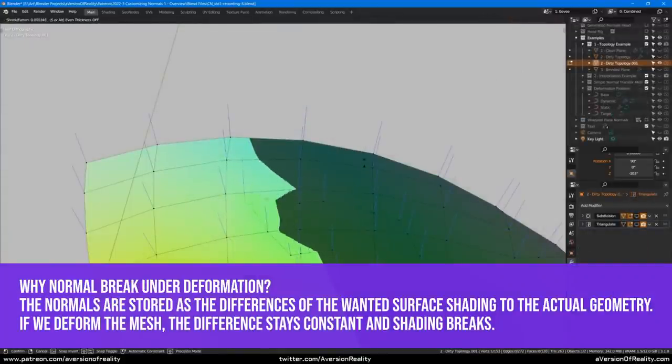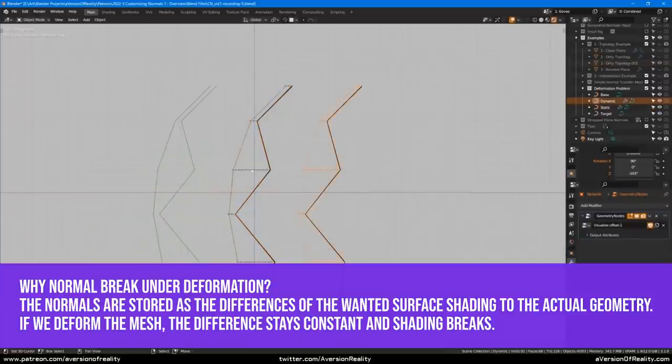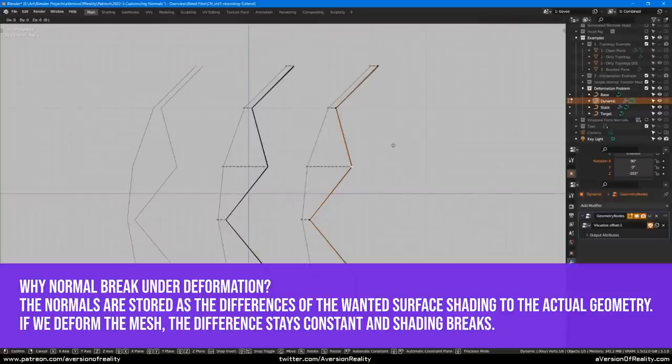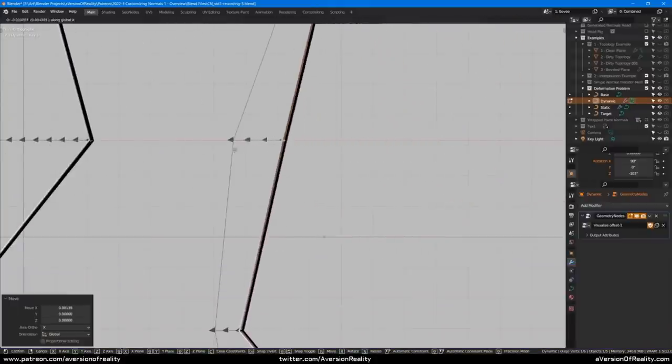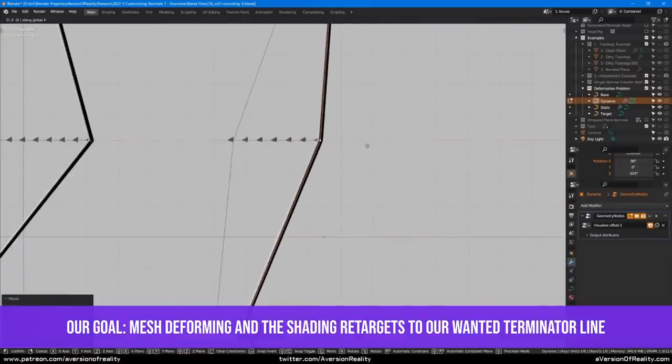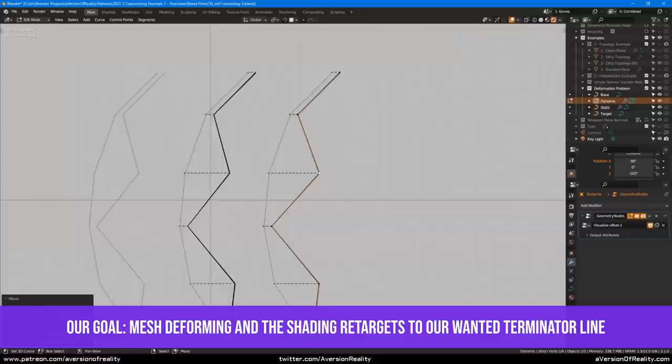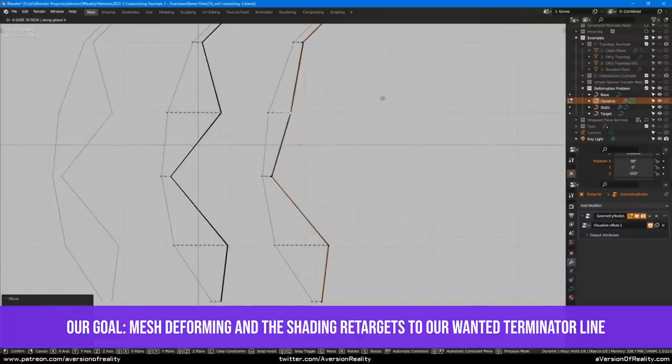Let's see why. Normals are used to add details, but in our case, we're removing details from the uneven mesh. The normals are stored as the differences of the wanted surface shading to the actual geometry. If we deform the mesh, the difference stays consistent and the shading breaks. What we want is the mesh deforming and the shading to retarget to our wanted terminator line.